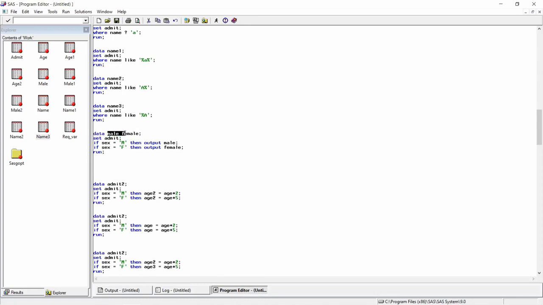I did not mention where to create these data. Automatically it will be created in the work library. It's going to read from work.admit. I'm using an if condition then action here. I'm saying if sex is equal to capital M, this is a condition, then it will create an output in this male data, which is this one. If sex is equal to capital F, then it will create an output in this female data, which is this one.